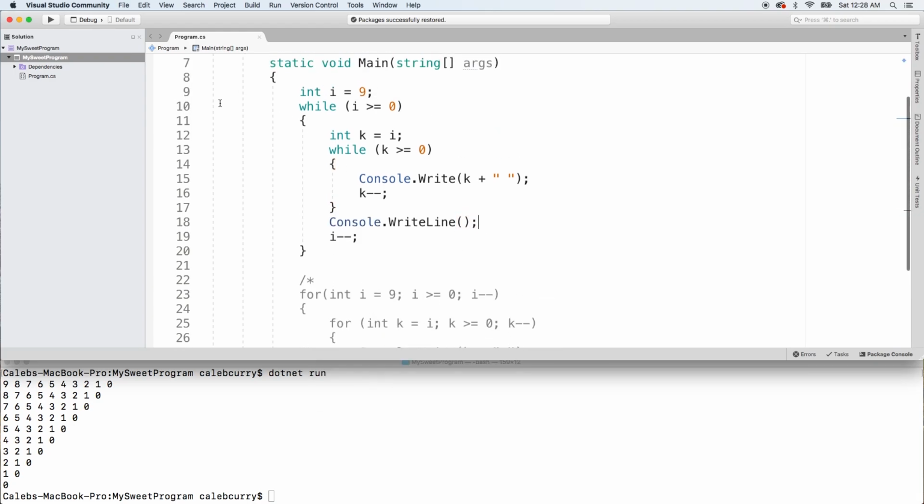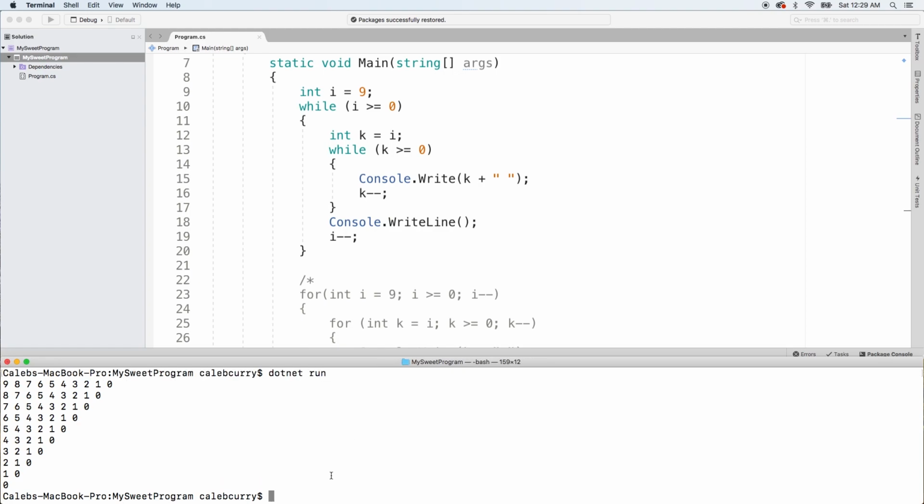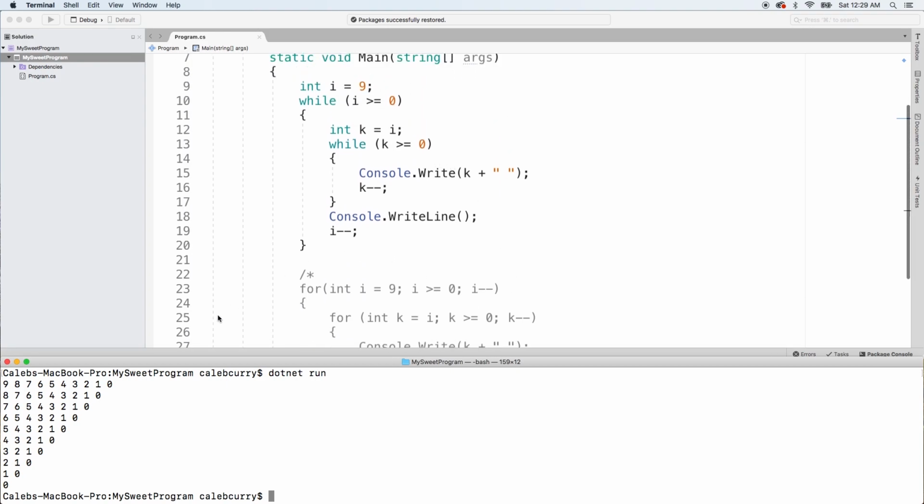Beautiful. You're beautiful. I can't sing. Run it. And look at that. We get the exact same output. So that's just a little bit of practice converting from for loops to while loops, especially if you want to start creating these weird triangle shapes. You can do that with while loops now.